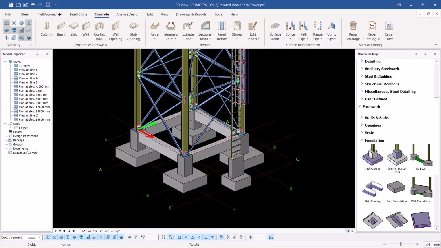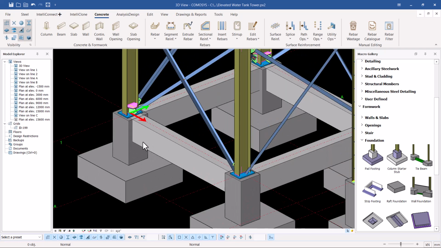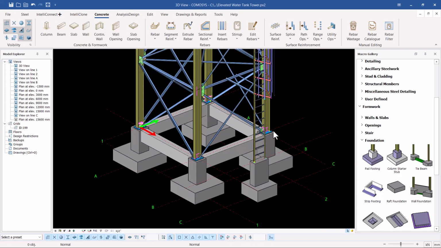So what remains is only the placement of the rebars. So let's meet then on the next presentation, and I'll show you how we can place the rebars on this formwork or on the RC columns.